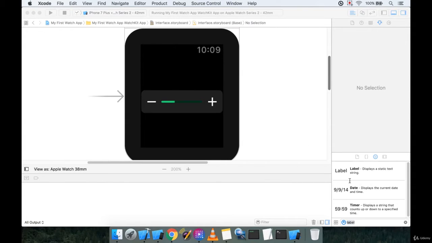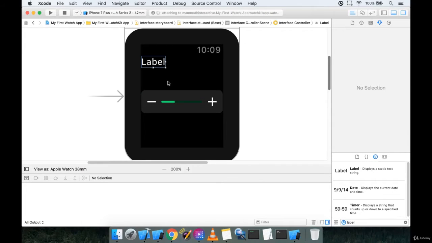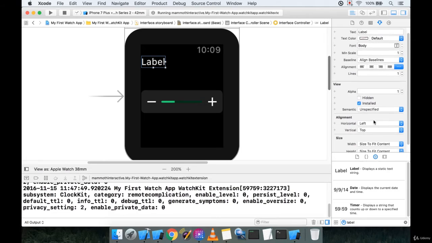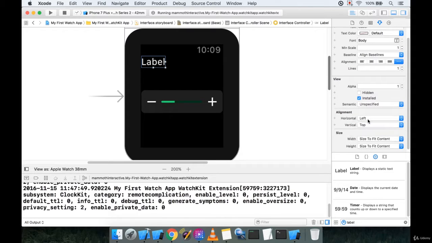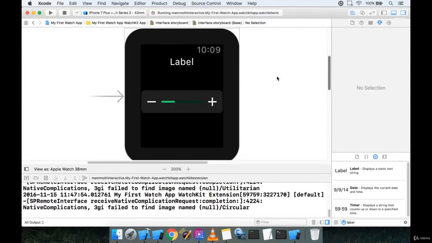So you can see I already have labels selected down here in my objects library. I'm going to grab it, bring it in here. And what I'm going to do is just center it. Vertical, actually, horizontal center.